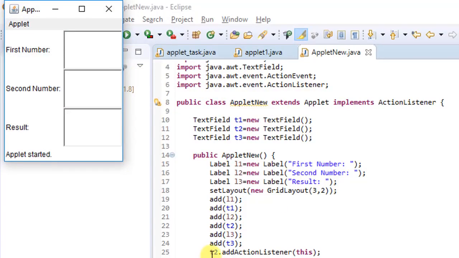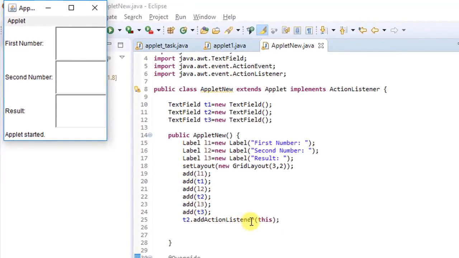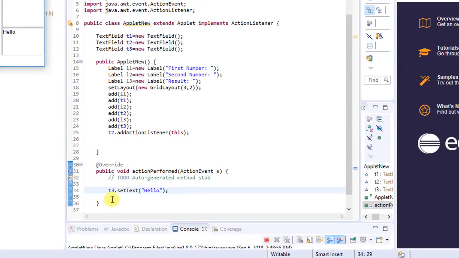We have added an action listener to text field 2. This is text field 1, text field 2, this is text field 3. This is label 1, this is label 2 and this is label 3. I added the action listener to text field 2 here. You can see t2.addActionListener(this). So when I click on this and press the Enter button, you can see it shows hello, because I've written t3.setText("hello"). What setText does is it sets the text for this text field. So it is setting the text hello onto text field 3.